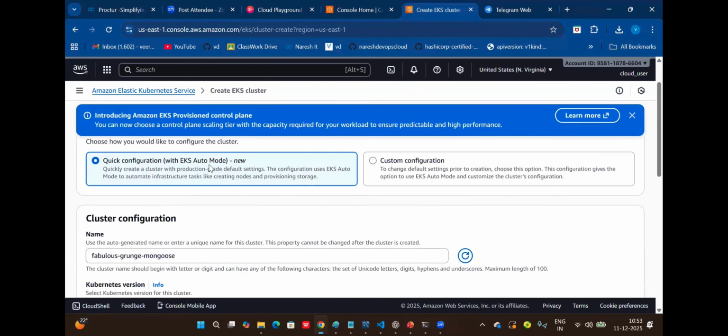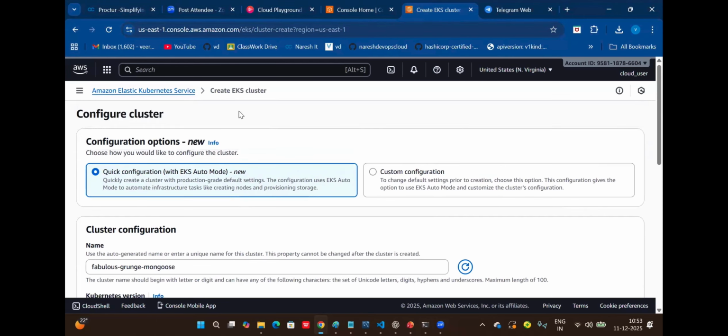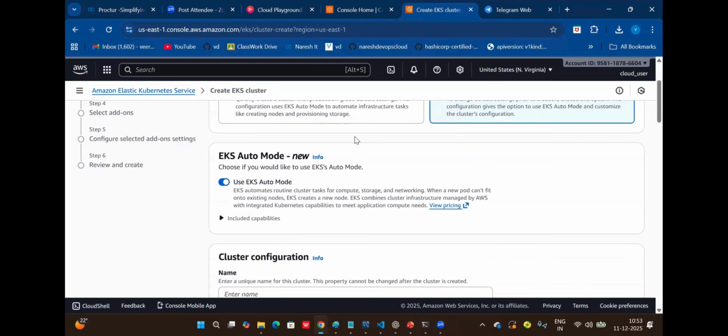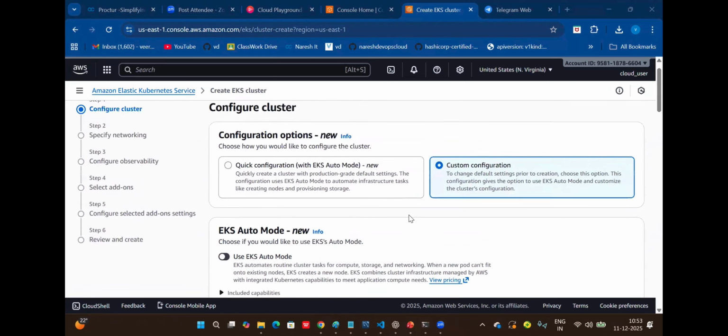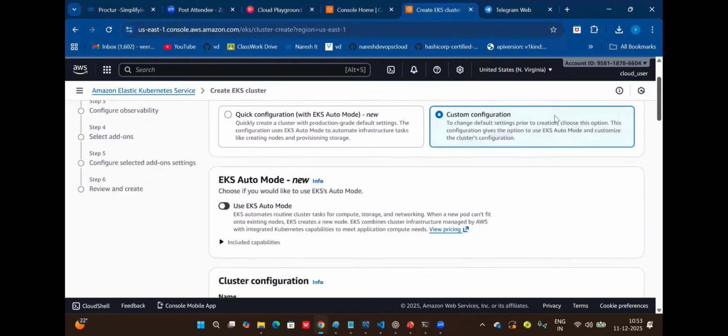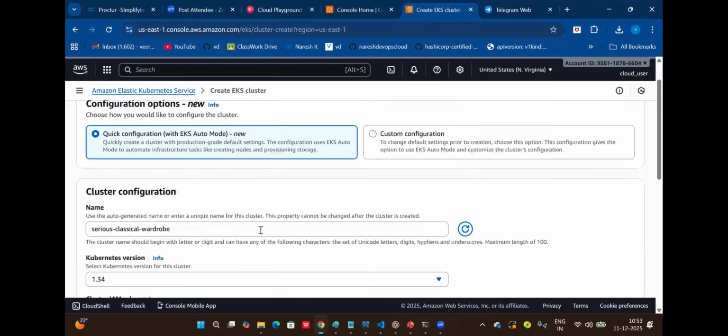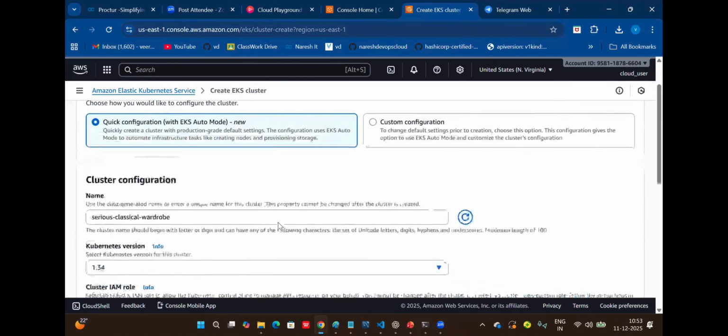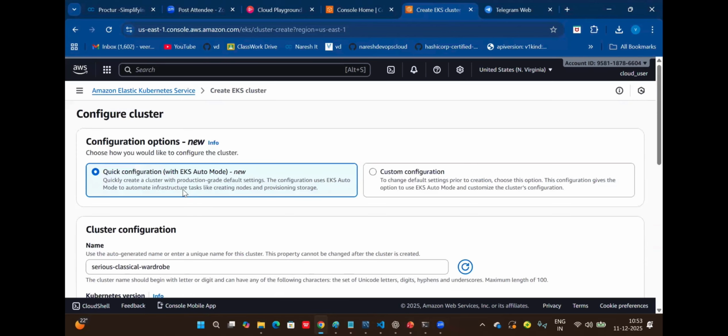So there is a quick configuration, EKS auto mode. I mean, when you create a cluster, you can go for the custom configuration option. Don't click the auto mode option. Okay. And this toggle is enabled, right? You can disable this. I'll discuss what auto mode is later. Next, let's check here. Quick configuration with EKS auto mode.